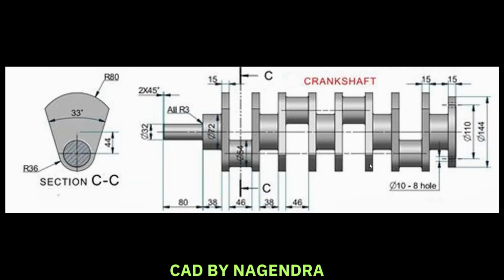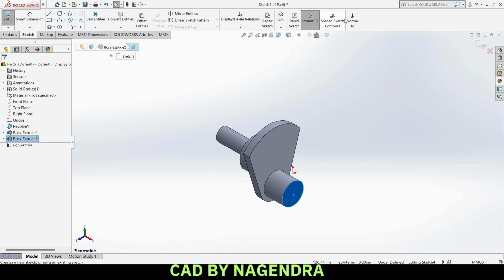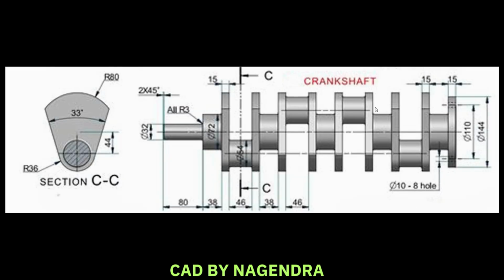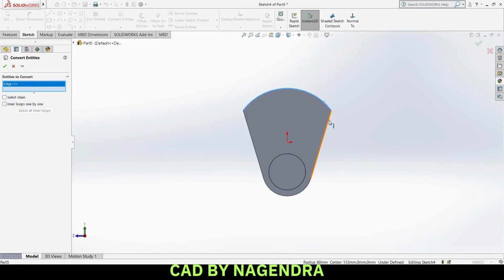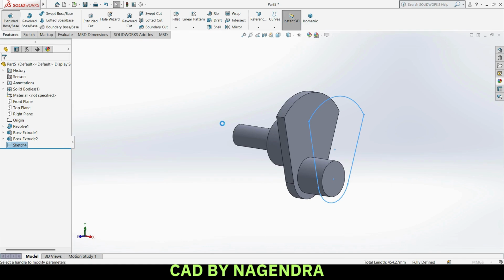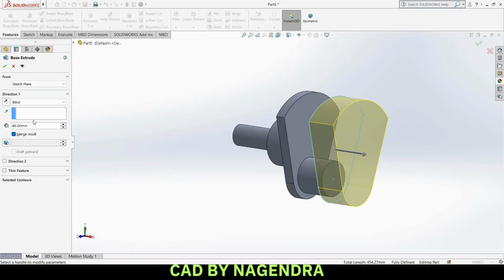Then later to that same step we need to repeat. Again we will go for sketch here, make it normal. Instead of drawing this entire shape, just we can use convert entities. Then we will select this entire part. So this again this entire curvature we want. Let's say OK. Exit sketch. Then we will make again extruded boss. We need here same width of 15 mm. So let's give this width of 15.